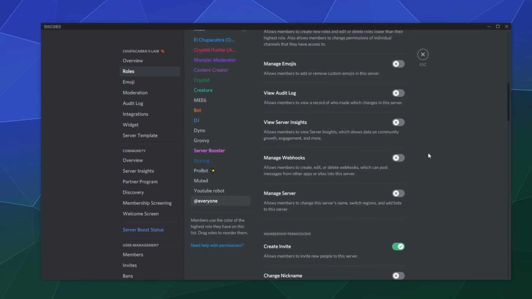So if you want to allow people to manage webhooks, those are kind of an integration with stuff on the web. It allows things to post messages from other apps or sites onto the server. It's usually used by bots or automatic posting bots that, say, grab a Twitch streamer you like and post whenever they go live. It's stuff like that. It's integrations with web tools like bots so that they can post on your server. If you want people to be able to manage and delete those, you can enable and disable that here.